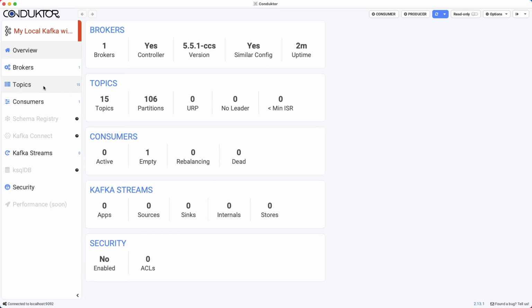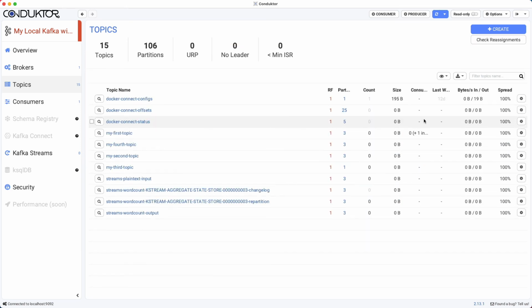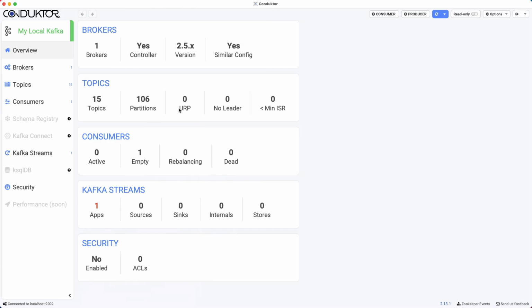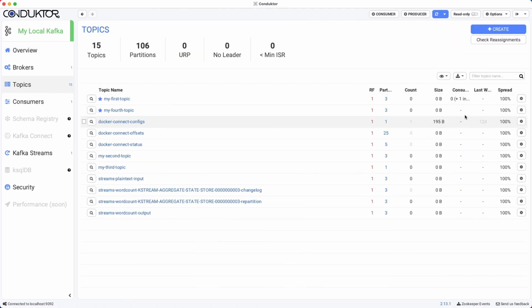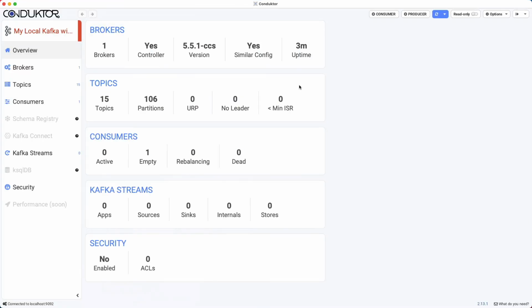Amongst the other things you can do right now with JMX is to get some information around the topic throughput. Once we go there, we are able to get some information around the bytes in and bytes out of my topic, to see whether or not it is being actively written to. And again, let's switch and go to my local Kafka without JMX and go to topics. As you can see, we get no information around the bytes in, bytes out in this view because we haven't enabled JMX.